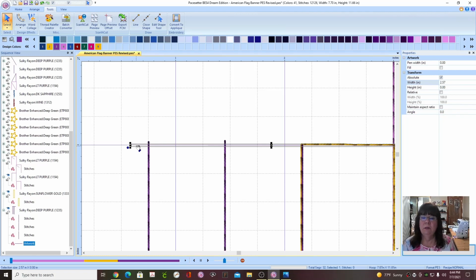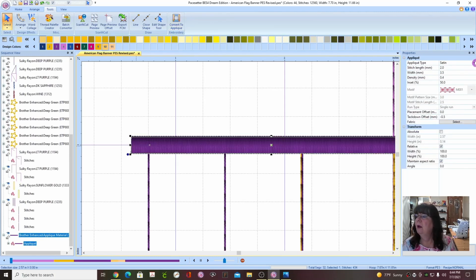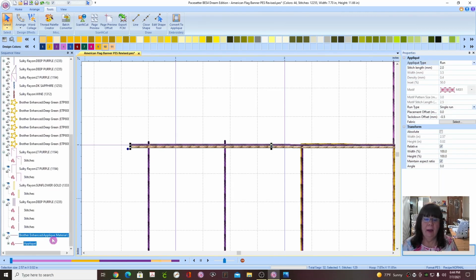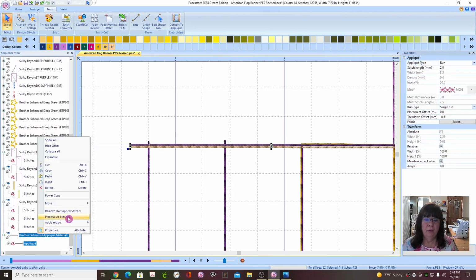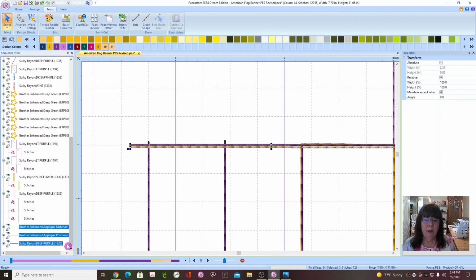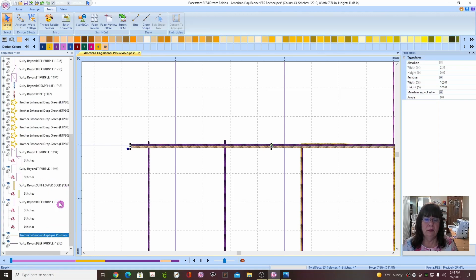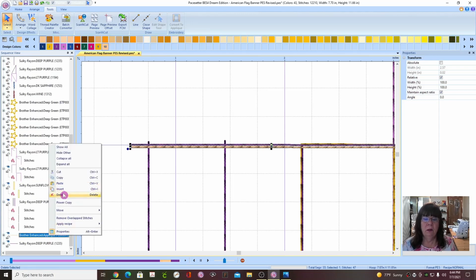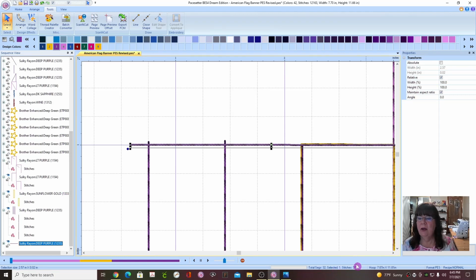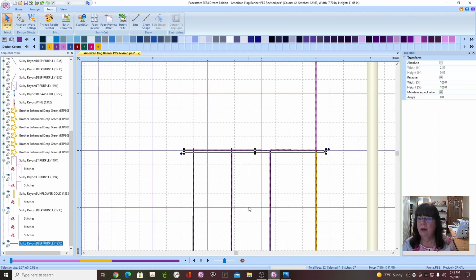Now if this one is artwork, we need to convert to applique, again, a run stitch, apply, and again, preserve as stitches. Go down here and select, delete the first one, delete the second one, and then I just have my stitch line. Okay, and we're going to adjust these other lines, their placements, a little bit later.